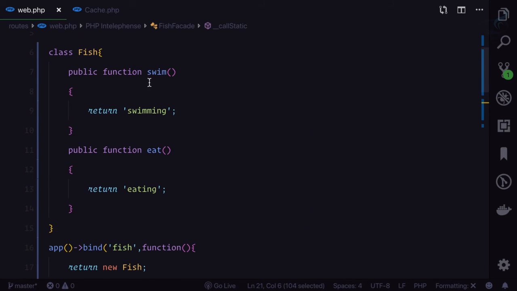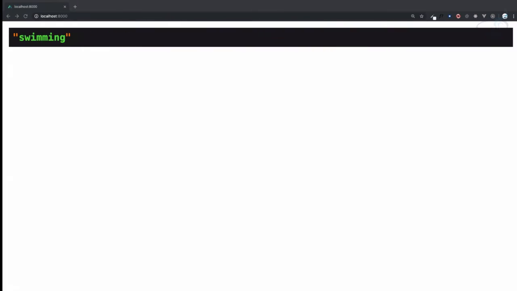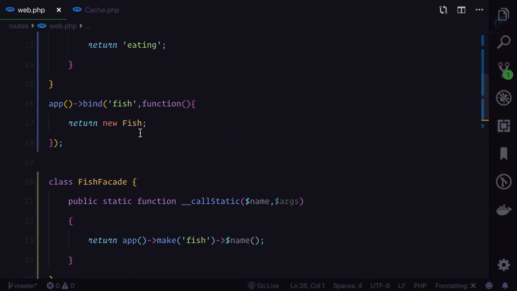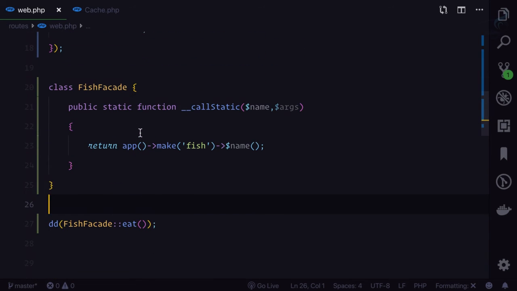Very cool. This means now it is becoming general. So we have two functions, swim and eat. We can simply call the eat function also. So refresh and eating is there. Whatever number of functions you have, you can easily call on this facade. So this is the simplest explanation of facade.